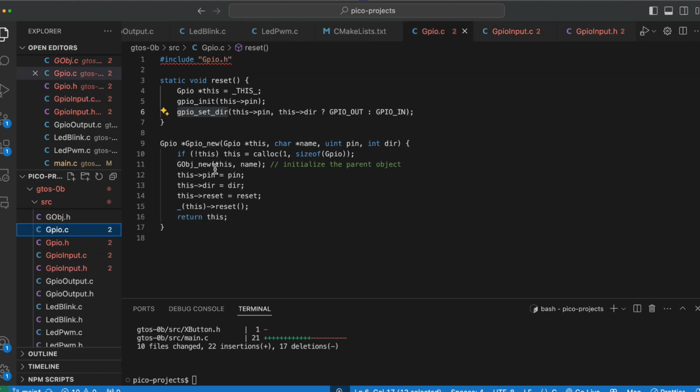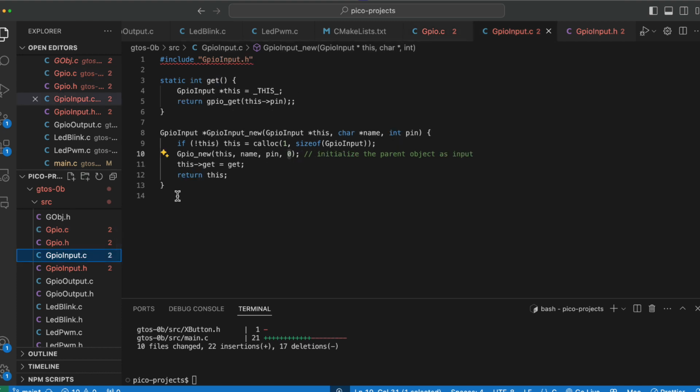It's also instructive to see what the GPIO initializer does for us, in that not only does it set the pin and the direction, but it also calls reset for us. So it's automatically setting the pin up for us. And then, of course, when we do the get on the input, it calls GPIO get for us, passes in the pin number. We never have to memorize this, and it will get the value and return it to us.